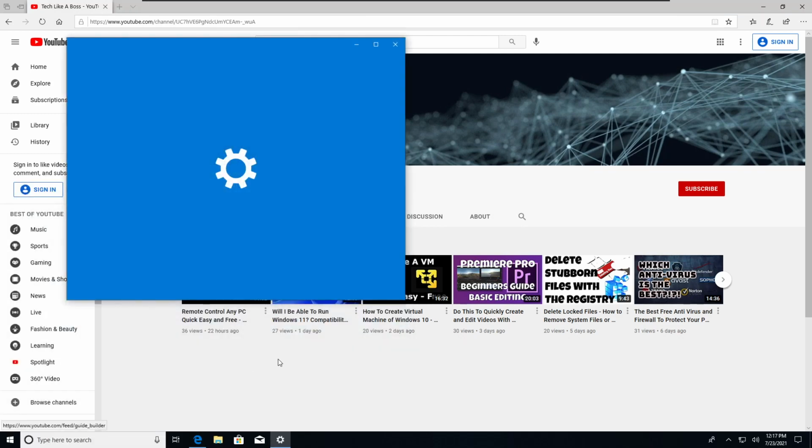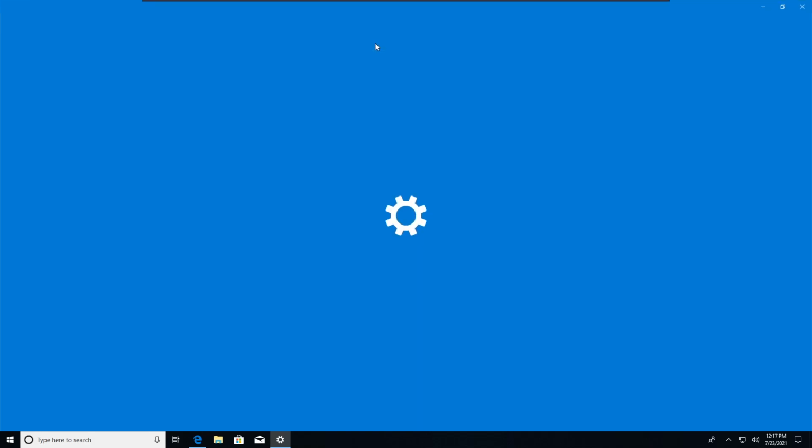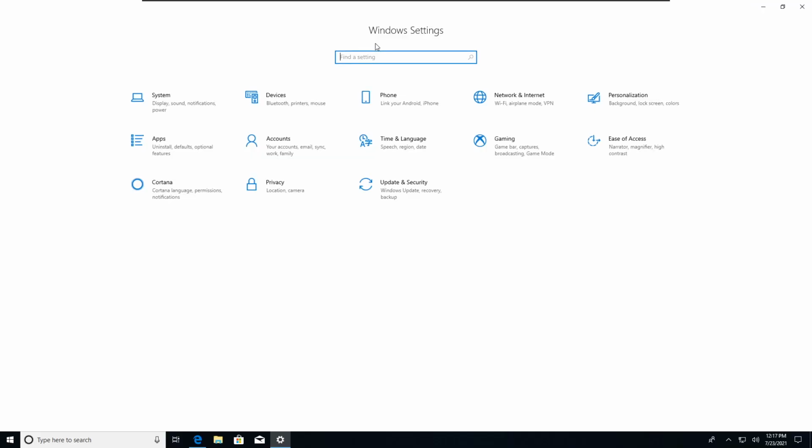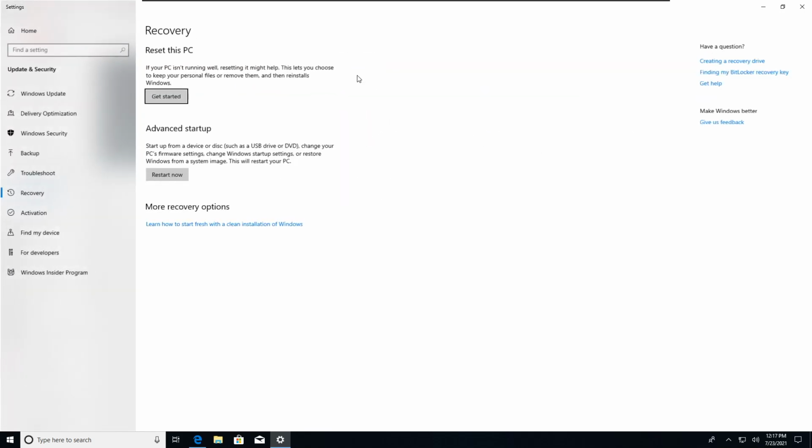Go into your settings, and then we'll just go into from the settings. Yeah, you can type in restore or you can type in reset, but reset this PC is where you want to go. This will take you to the recovery settings.